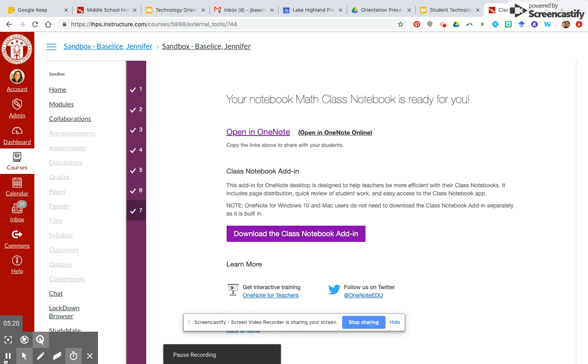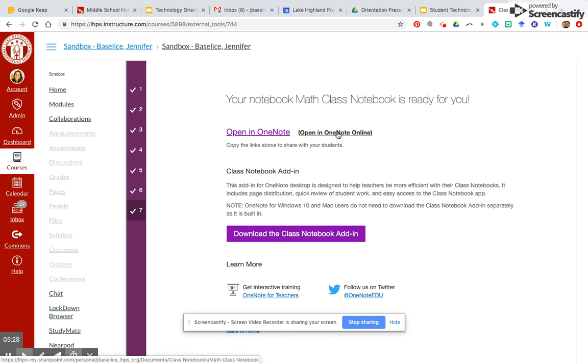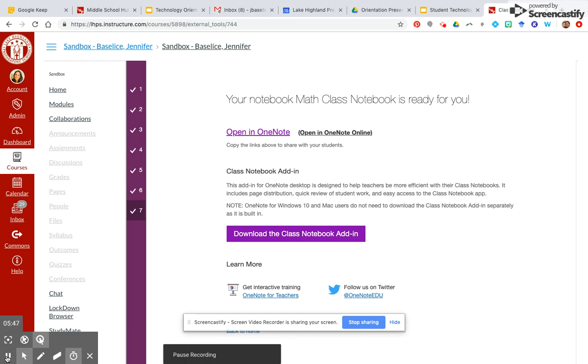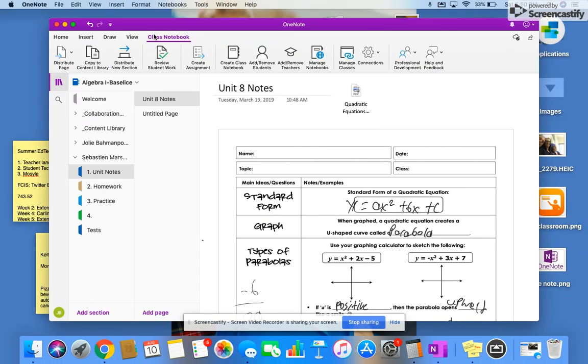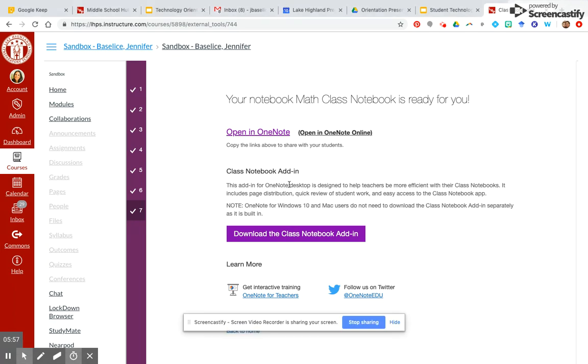All right, so now that my notebook has been created, you'll get this screen. You can open your math class notebook in OneNote online, or if you've already downloaded OneNote to the computer you're working on, you can open it in OneNote. You don't need to download the class notebook add-in if you're a Windows 10 or Mac user. You download OneNote as its own app, but the class notebook part of it is automatically embedded in OneNote, so it's not a separate add-in.